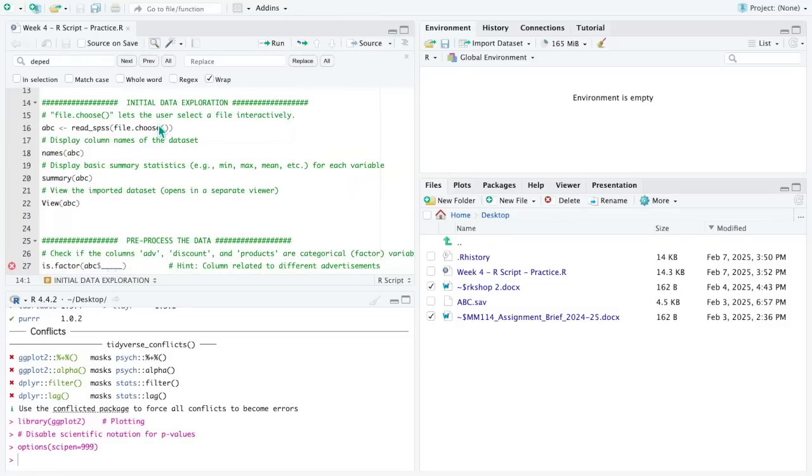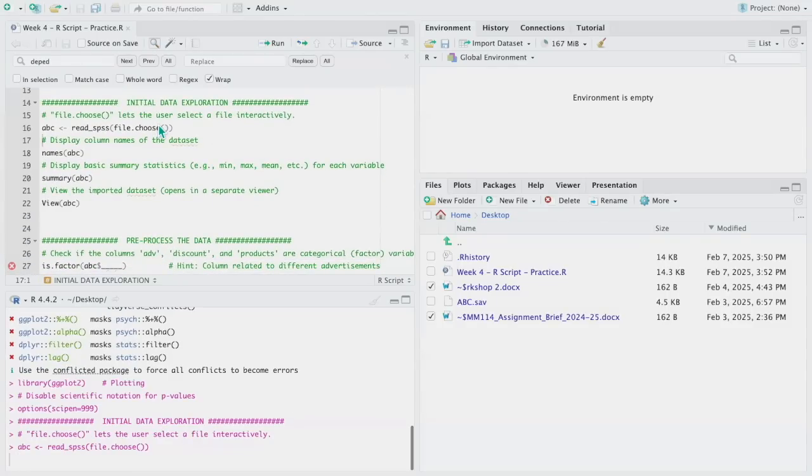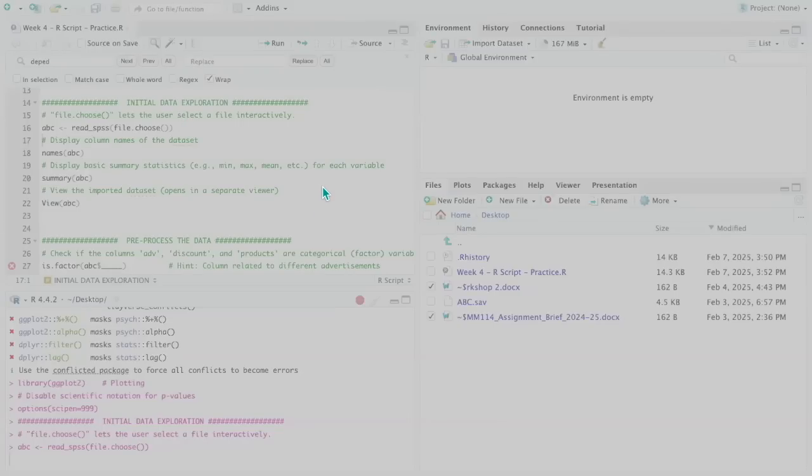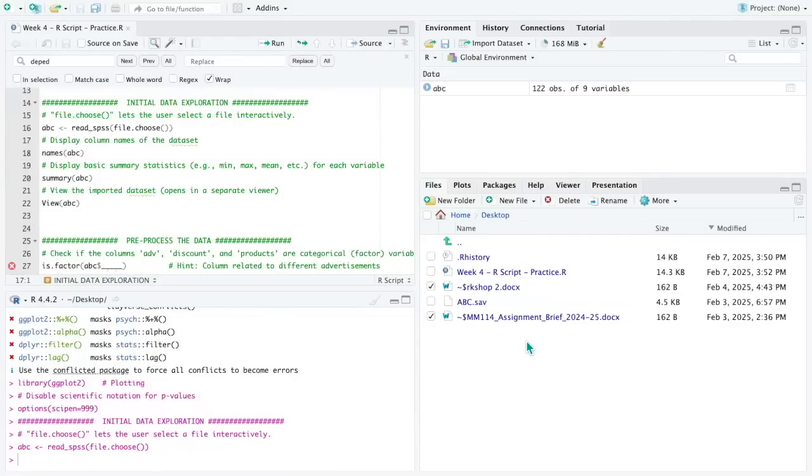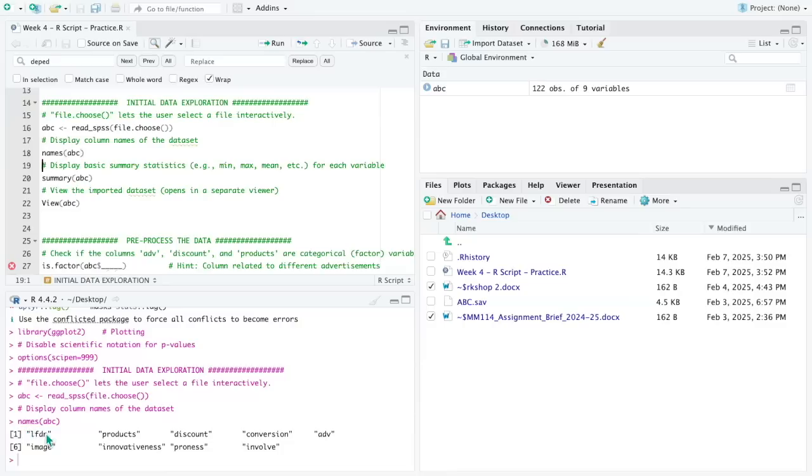All right, now let's open our data file. If you successfully loaded the data file, you will see the number of observations and the number of variables or columns. Now let's check the column names of our dataset. So the first column is customer ID. The next ones are products, discount, conversions, advertisement, image, innovativeness, broadness, and involve.